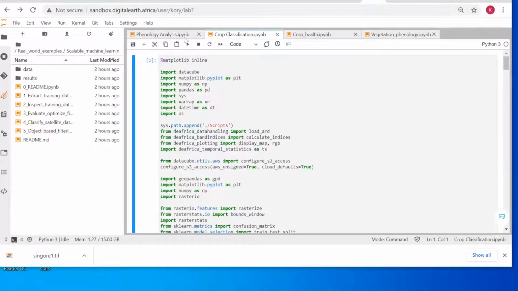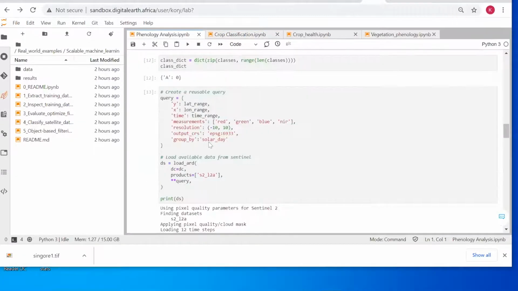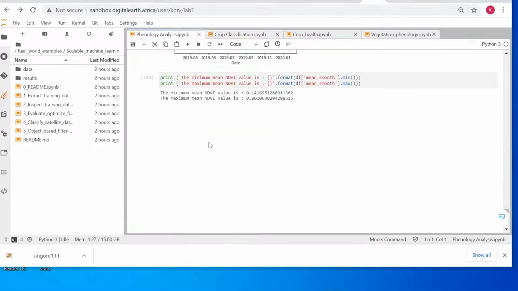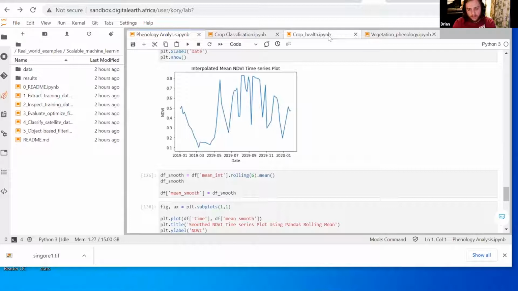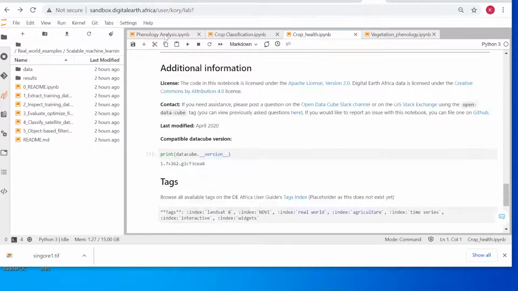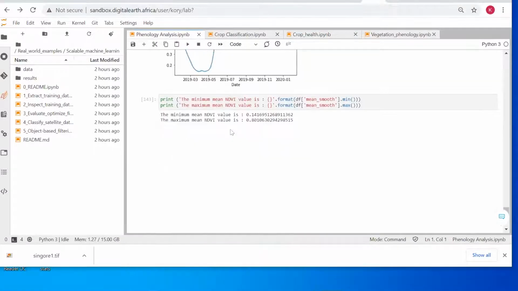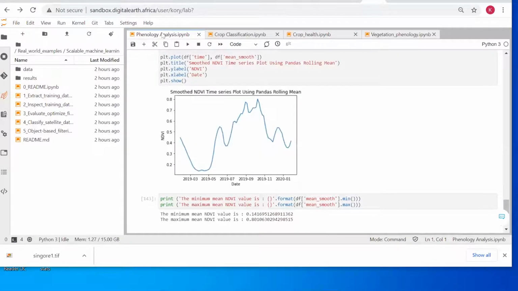Okay. Yeah, Steve. Something to add. We also have a notebook here. It's called crop health, I think. I'm not very sure, but it's a notebook on vegetation phenology, crop phenology, where you draw the boundaries of the farm. You draw the boundaries of the farm, then it gives you a time series plot to show you how your crops are.